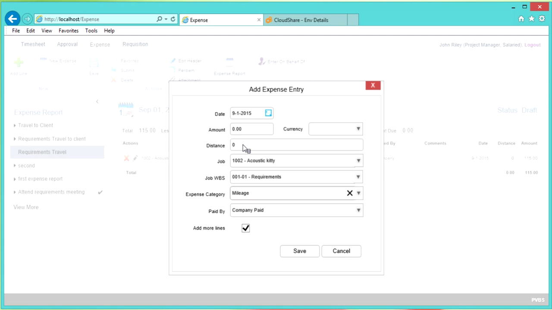Then enter the number of miles traveled for that day in the distance field. When you tab over, you will see that the amount field is automatically calculated based on the mileage rate set up for the expense category mileage. The date is correct. This is for September 1st. And the company did not cover this, so this has to be reimbursed to us. Select employee. And since we're adding another line for mileage traveled on September 2nd, we will keep this box checked. Click Save.